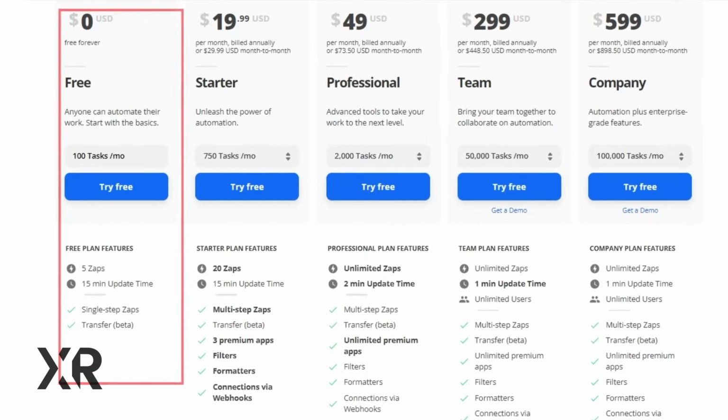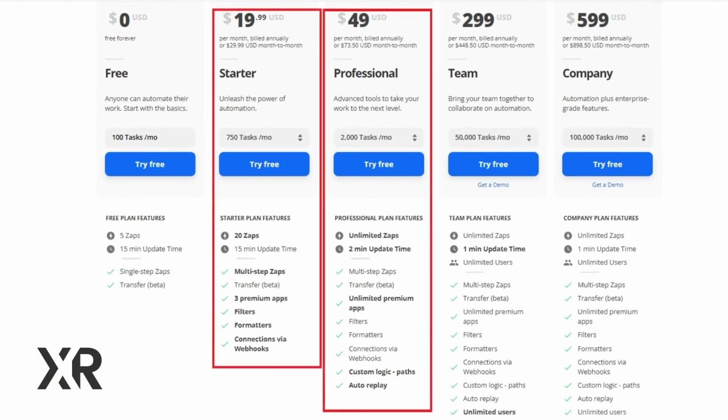Now let's talk about pricing. Now there is a free plan with Zapier, but you can only do two-step Zaps. So you're really limited with what types of automations you can actually build. If you're serious about saving your time and creating more time for you and your company, you're most likely going to need to be on the starter or the professional plan. And that's basically 20 or 50 bucks a month.